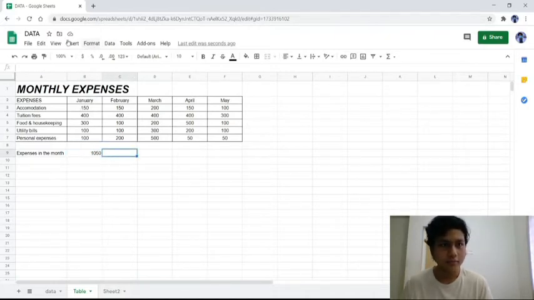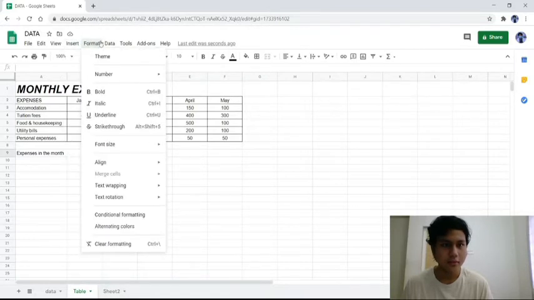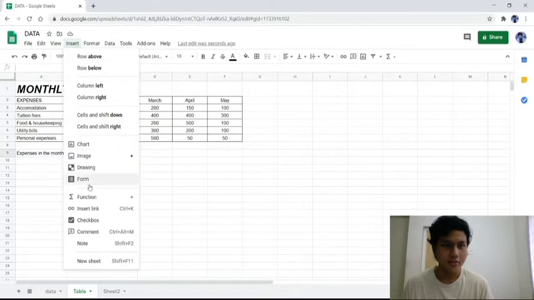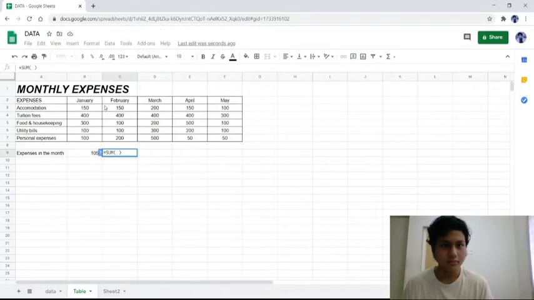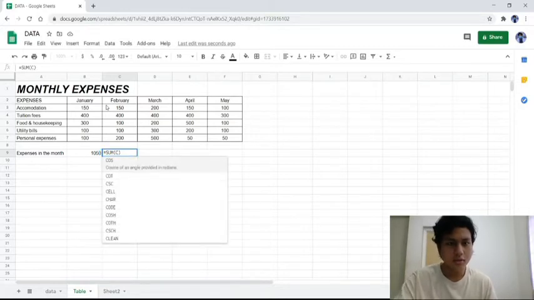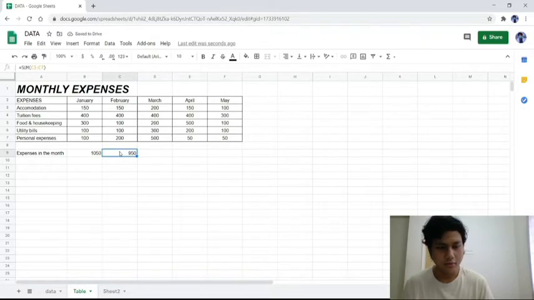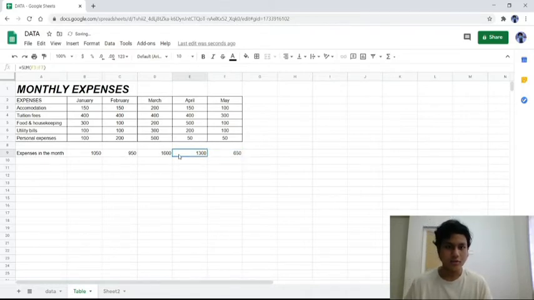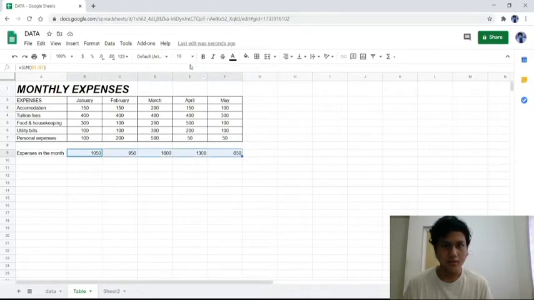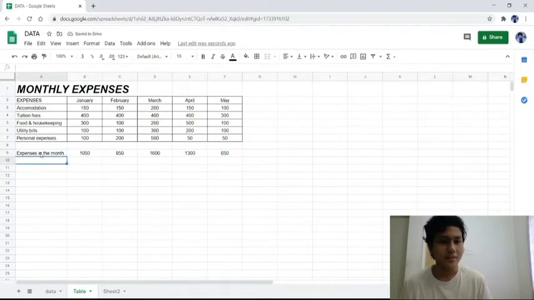So we can do that again for all the months. Just go insert function sum, C3 colon C7, and then we do that again here. Just copy paste that actually. Control C, Control V, and Control V. So just copy and pasting. The system knows. So it will calculate all of the monthly expenses in each month. And once again, you can align it to the center and middle. So now we have the expenses in the month.